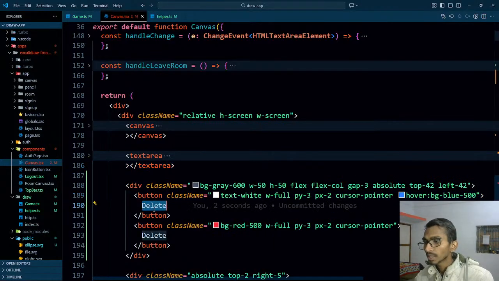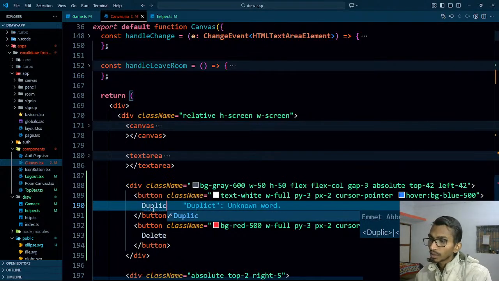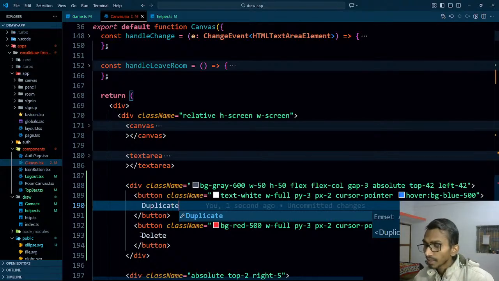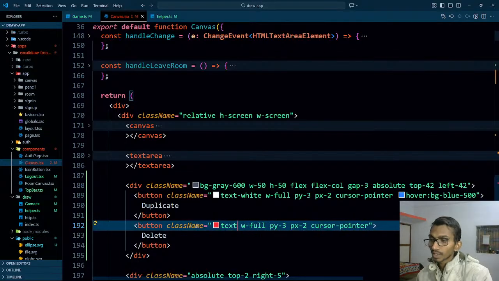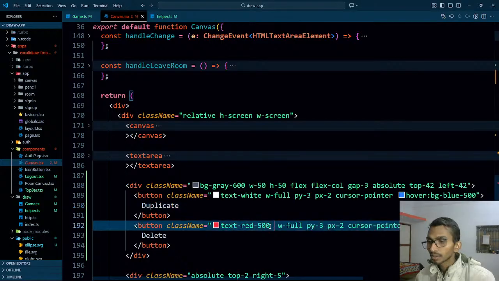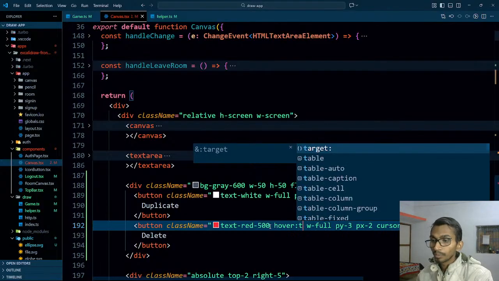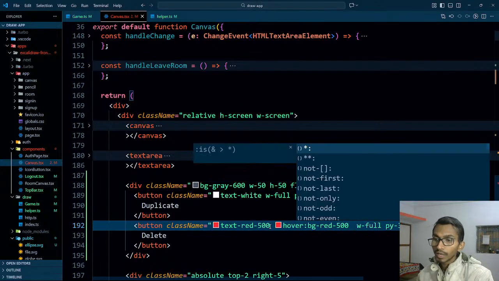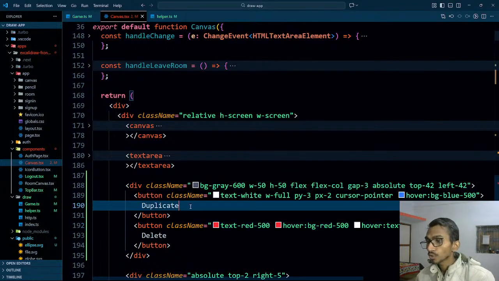And so the first one is going to be the duplicate option. I can duplicate that particular shape, and second is going to be delete. Text is going to be over here red, and that's going to be 500 by default. And when I hover over it, at that time I should be getting a background as well, and the background is also going to be red, and text will be white then. So BG red 500, and when I hover over it, text will be white. Let's see how it looks like.